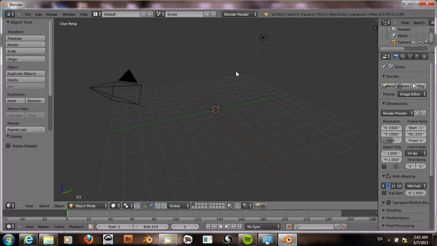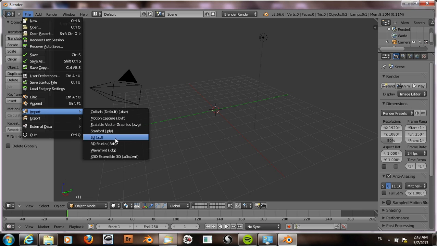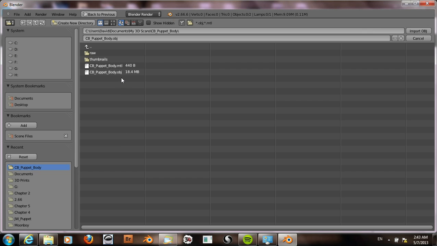We have exported our scanned object from Scan Studio. So now let's bring it into Blender. I'll go to File, Import, OBJ, and open our file.